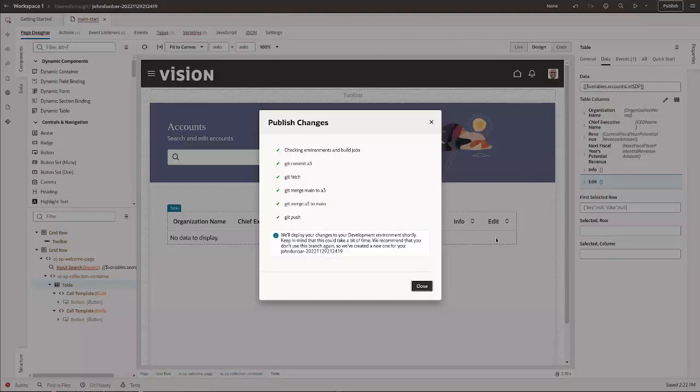Now, all of this is still happening locally in your Visual Builder workspace. The last thing it does here is a git push, which pushes that modified main branch back up to the Visual Builder Studio repository, which triggers the rest of the process. The John Dunbar timestamp branch is a way to keep a timestamp of every time you've published. I don't recommend that you continue working in this branch.